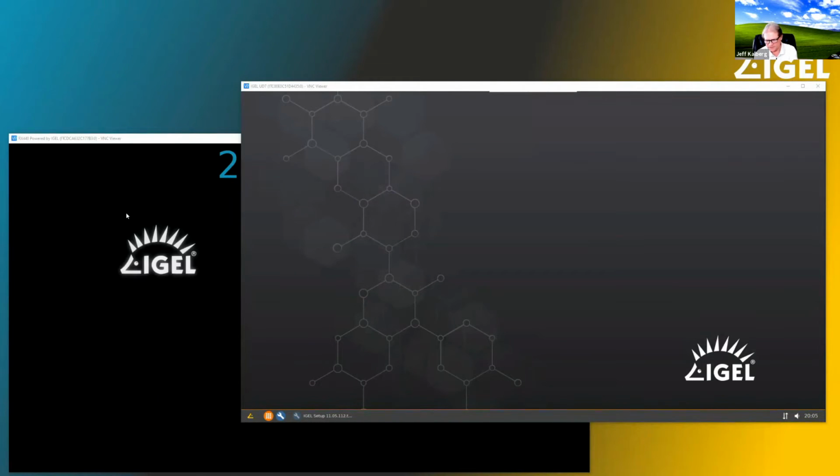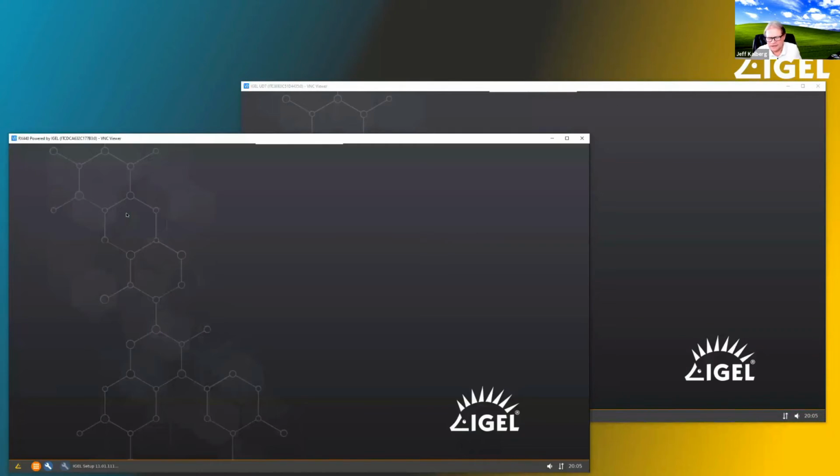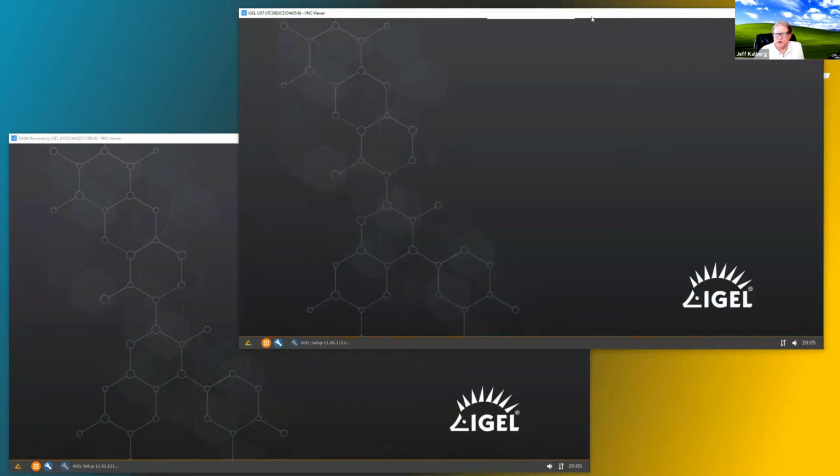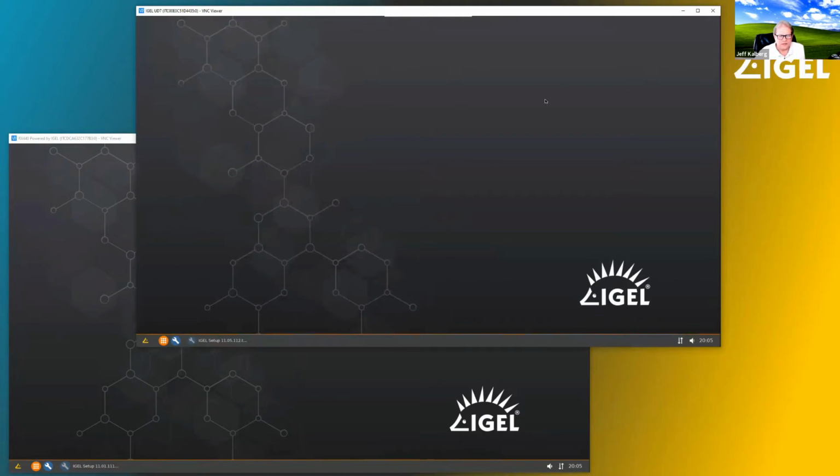But there are significant differences between IGEL OS on Intel versus IGEL OS on ARM, and I think we want to take an opportunity here to talk about what those differences are. That's the focus of today's session: what can we do today on ARM that we can't do on Intel, and perhaps more importantly, what can we do on Intel that we can't do on ARM?